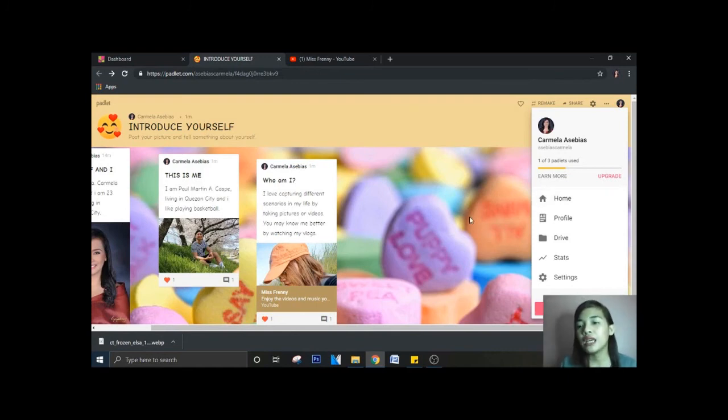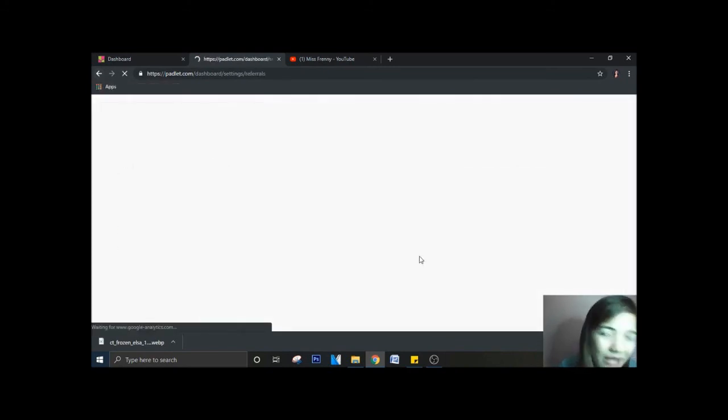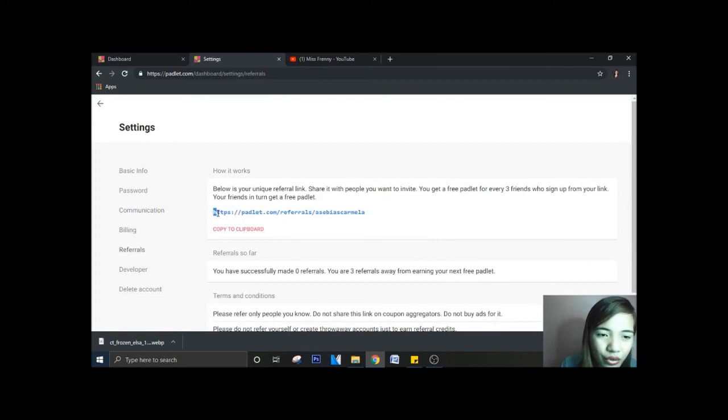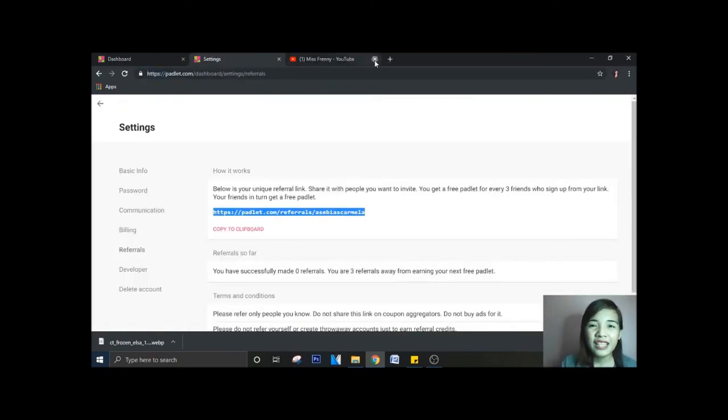you add Padlet bulletin boards by buying their promo, or just letting other people sign up in Padlet using your referral link. So just click the settings and then find referrals. Copy your referral link, paste that one, and then share it with your students, share it with your co-teachers, and tell them to sign up in Padlet using your referral link.